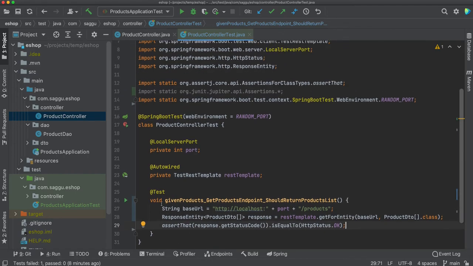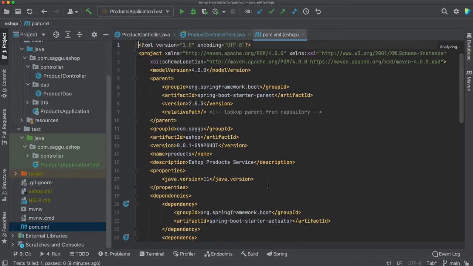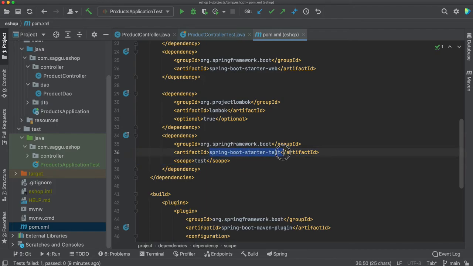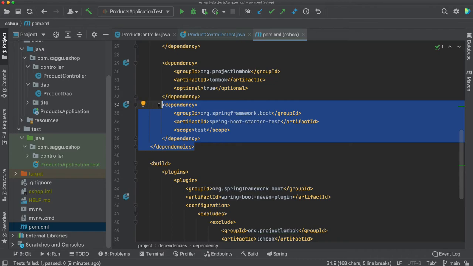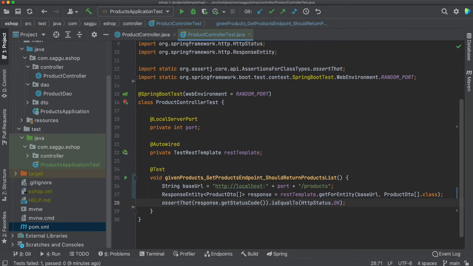Just in case you are wondering where this Spring Boot test and all these things came from, just remember when we created our project on Spring Initializer, it already had a dependency called Spring Boot Starter Test. It has JUnit 5, it has all the assertion libraries. All the dependencies are already part of your project. The only thing is hopefully you have used start.spring.io. If not, this is the dependency you need in your project.